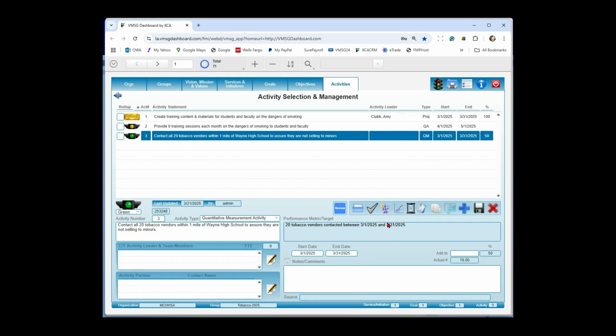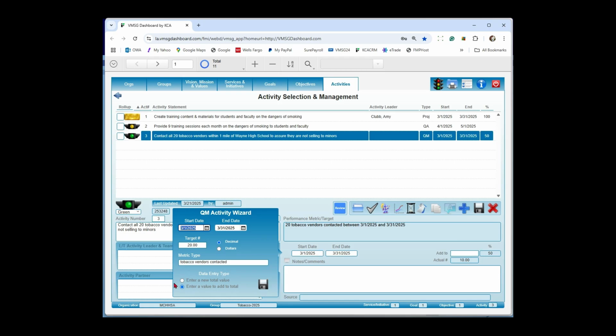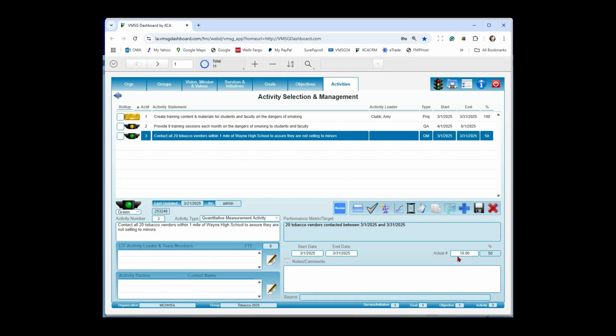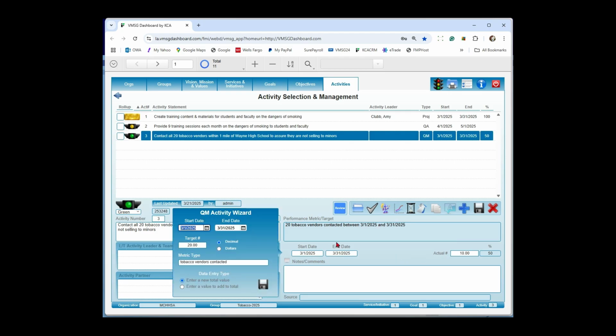The other option is, again, this is kind of like I'm doing all of these contacts in a week. At the end of the week, I just want to go in and say I'm done. So I can say enter a total value. I'll save that. So now what it did is move the running total up to here, and I can just put in 20 and it'll calculate to be 100% done, and we're set. So those are kind of the two different options. Again, the default is to do an enter a value to add to total.